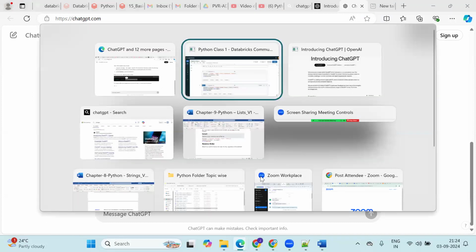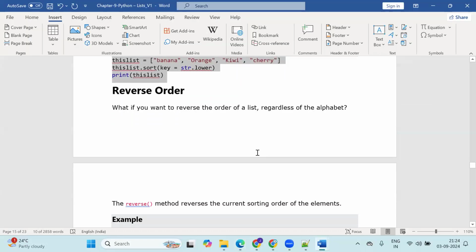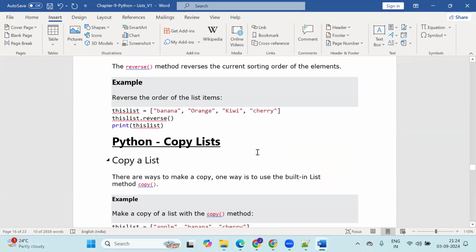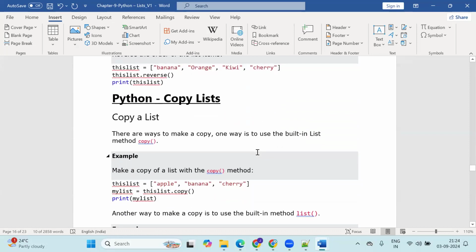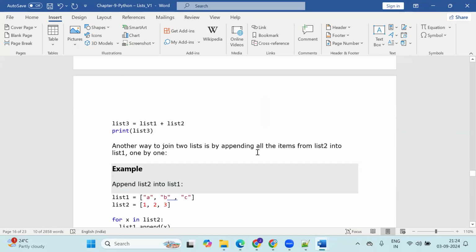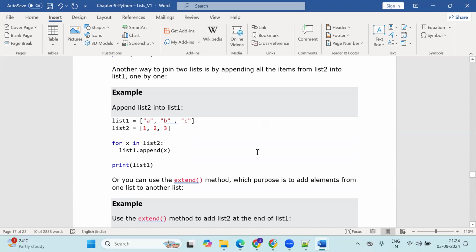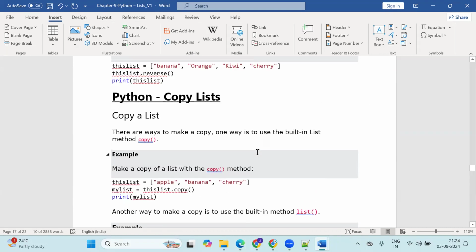Okay, so let's move on to the next topics. There are lots of things here. So what I'll do, we'll see these methods, a few of them. Let me complete one.